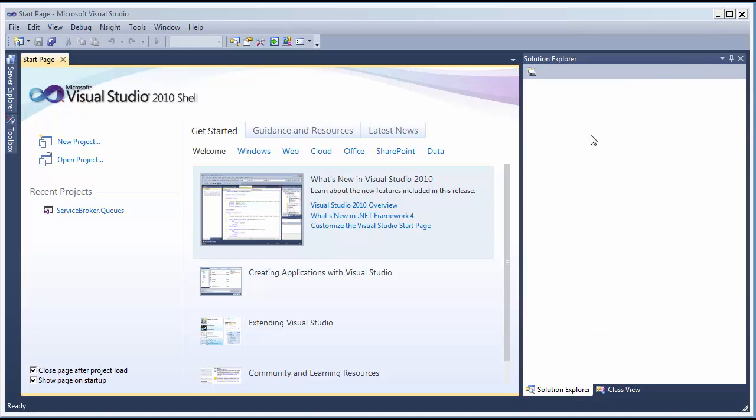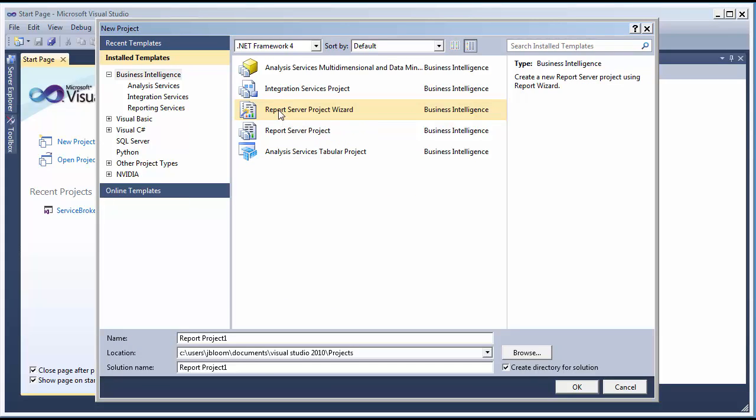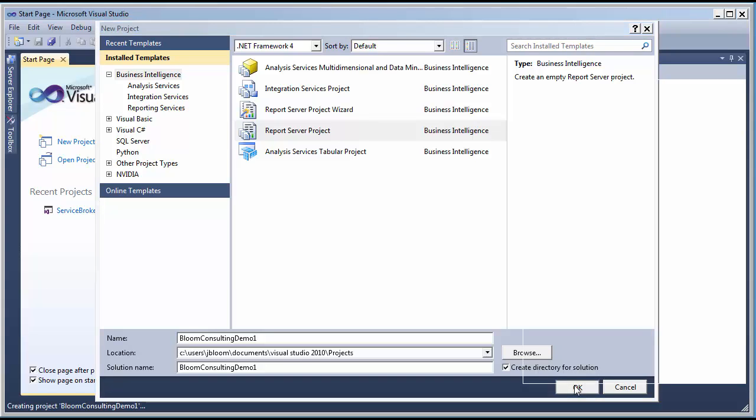Now, what we do is create a project within the SQL Server development tool, and this is what it looks like when it opens. I happen to have the Visual Studio 2010 shell, and we'll click on New Project. From there, we'll click on Report Server Project and name it. In this case, I'll say Bloom Consulting Demo 1, and we'll create a directory for the solution so that all the artifacts get consolidated in the same folder, and we'll say OK.